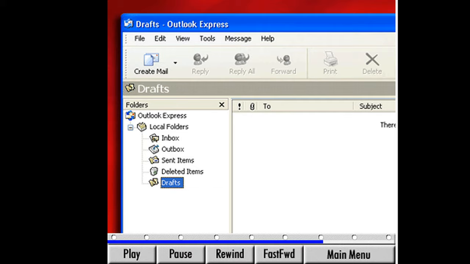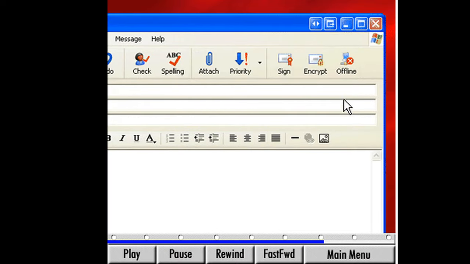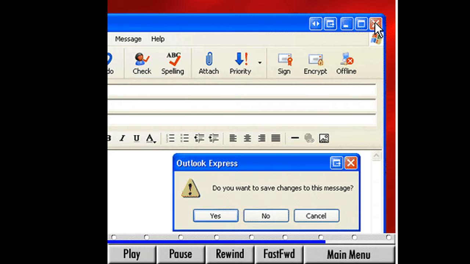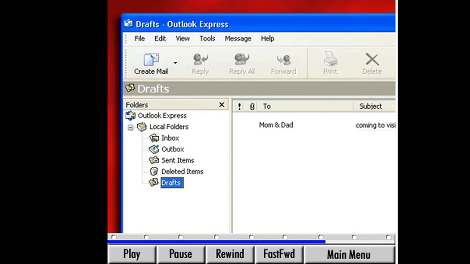The Drafts folder is where unfinished email messages are stored until they're ready to send. If you're in the middle of composing an email and you need to leave it until later, just close the email box using the X at the upper right corner. You'll get a message asking if you want to save changes to your email. Clicking Yes puts the email into the Drafts folder. You can return to it later by opening Drafts and clicking the email to continue working on it.